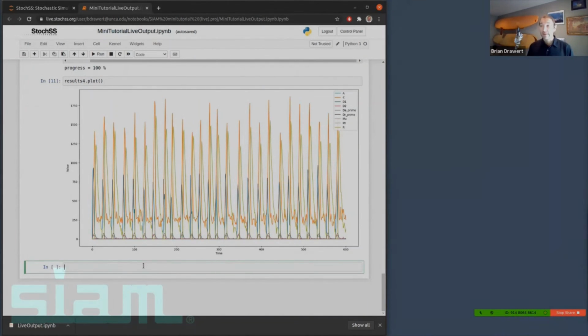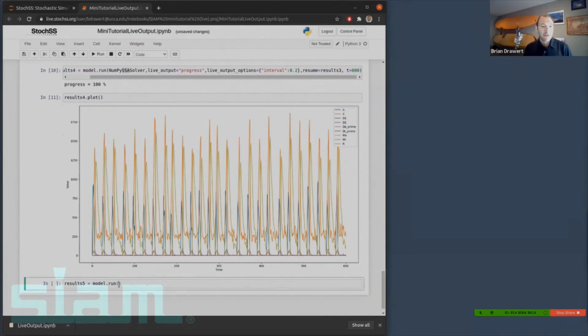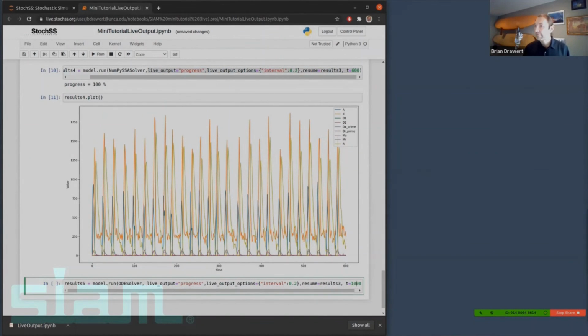So I can add, let's say, results5 equals model.run. And this time, I'm going to change it from the SSA solver to run with the ODE solver. So I'm going to change it to solver equals ODE solver. This is going to make it continuous deterministic. Let's see, I'll do progress. I'll do the rest of these the same, but I want t out to be a little bit further. So we'll go out to 700. Oh, I'm sorry. I actually want that to go out to 1,000.